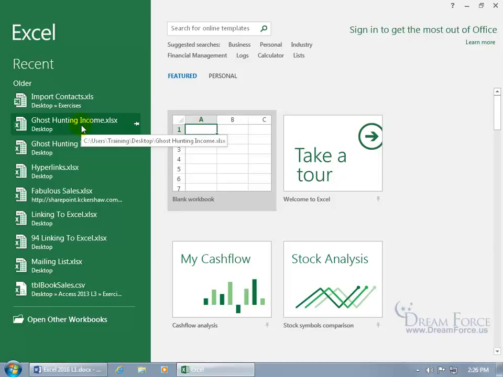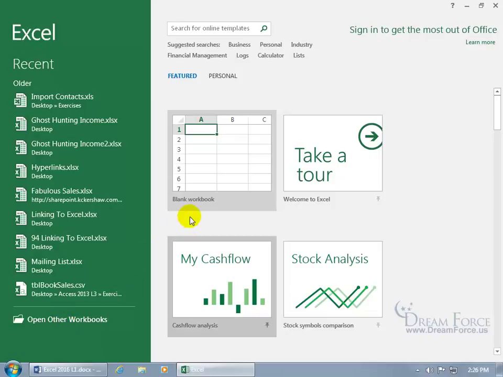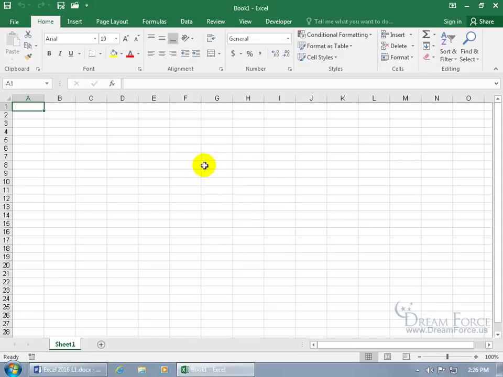That is, unless I moved it, and if I moved it, when I click on it, it'll say it can't find it. In which case, I'll have to come down here and click on Open Other Workbooks to be able to search and find that workbook so I can work on it. But to keep it simple, let's go ahead and start with a blank workbook. Click on it, and there we go.